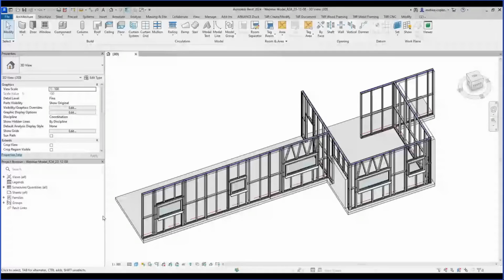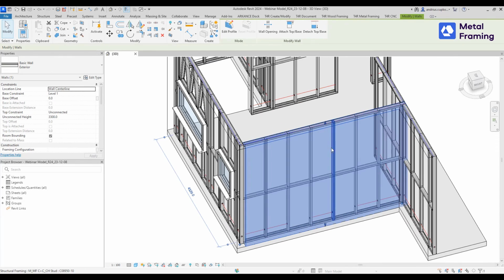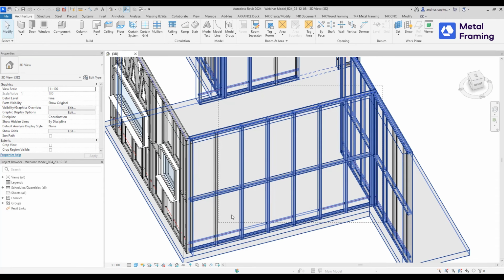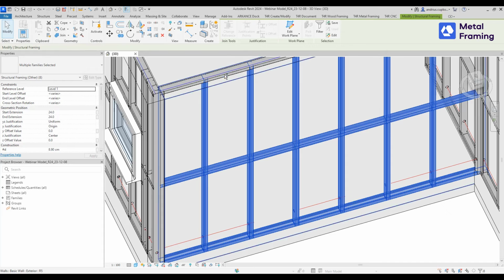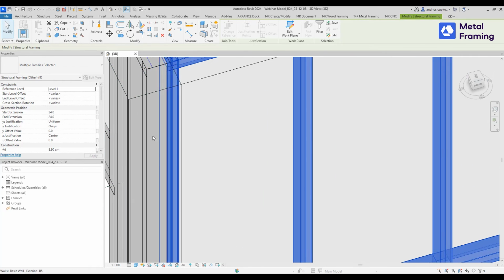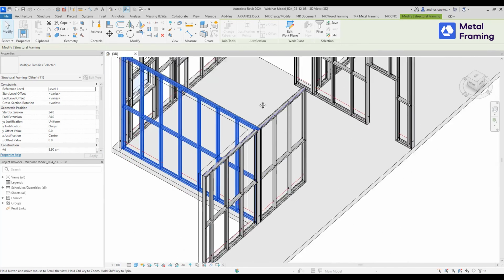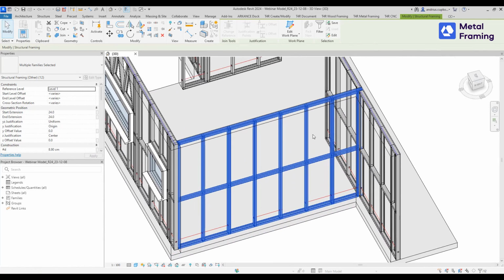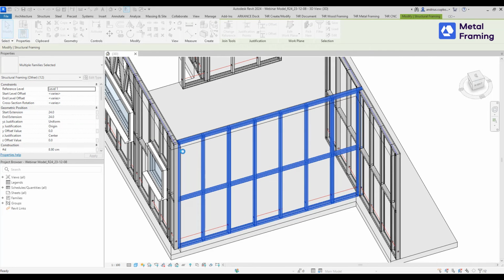So let's have a look at how you can manage your assemblies. First of all, we're going to look at the manual method. And as you can see, we have to be very careful which elements we select. We can filter out, but in this case, I think it's more convenient that we select elements manually, again, which is a very inefficient way of doing it. Unfortunately, there's no easy way when you only have native Revit tools.